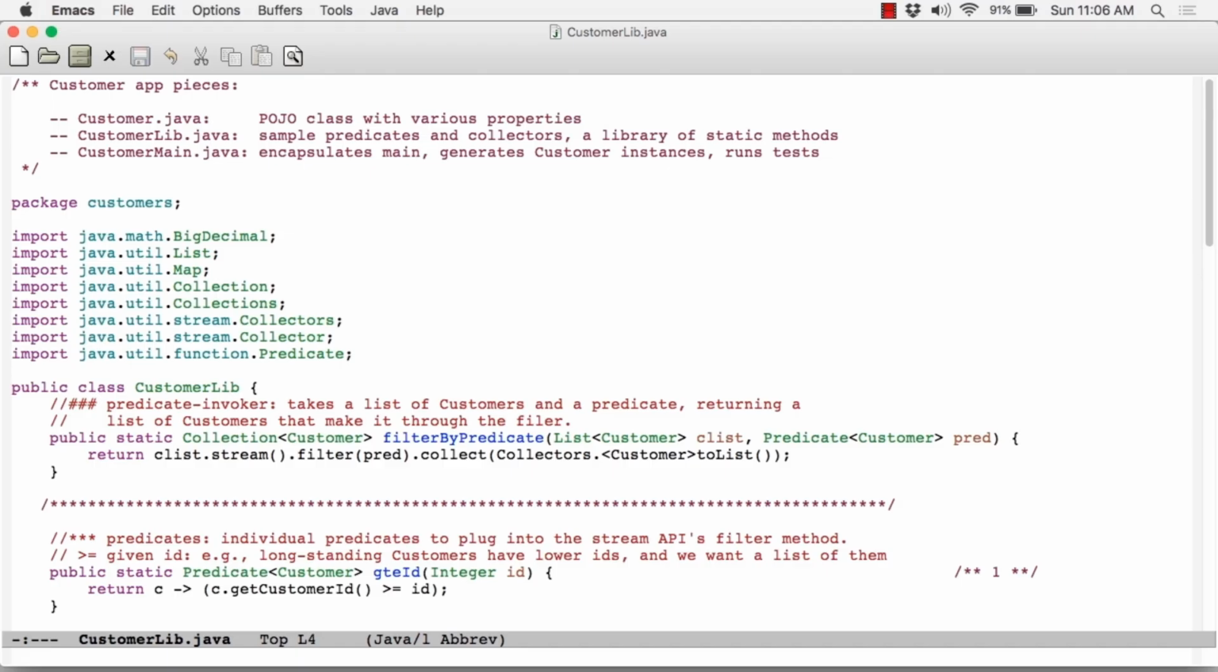CustomerLive.java is what we're looking at right now in my Emacs editor. This is going to be our focus because this is a library of sample predicates and collectors, and that's our interest right now. In this particular lesson, we'll be focusing on the predicates. Customer main generates customer instances and runs various tests. So we'll be looking at the output of those tests when we jump to the command line a bit later. But let's begin with the code analysis. For convenience, by the way, all 3 source files are in customers.zip, and that will be among the working files.